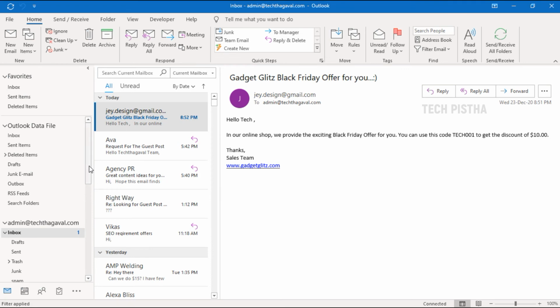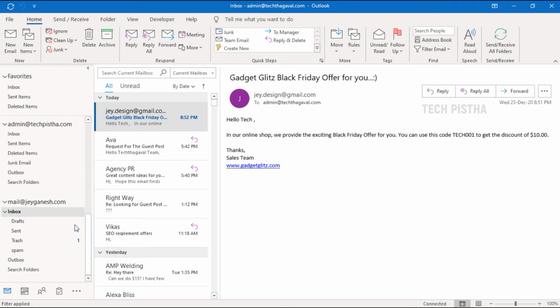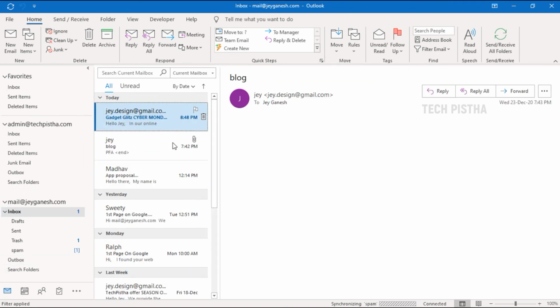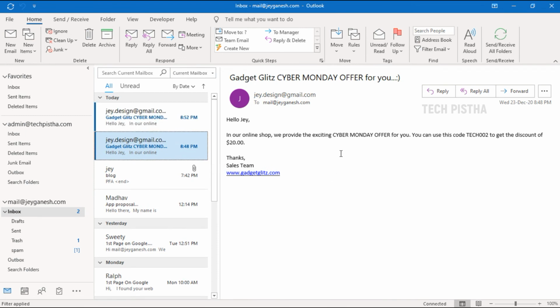The other email I will check is mail@jganesh.com, then go to the inbox. Well, it's also received. So you can check here the customized offer description, name, offer code and the amount. Everything has been perfectly set here. In this way, you can use the mail merge option in your Gmail account by using a Google Spreadsheet template.